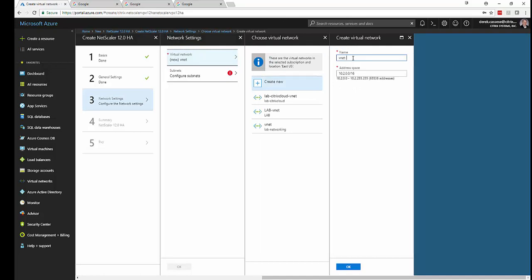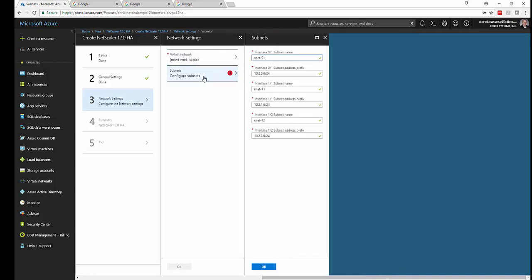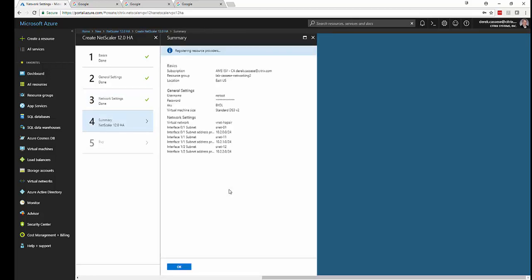The template's going to create its own VNet for this entire deployment. And it's also going to create 3 subnets. The subnets are for management, HA communication, and then back-end server communication. And I basically leave the defaults. Once it validates, we'll click OK and provision the HA pair.